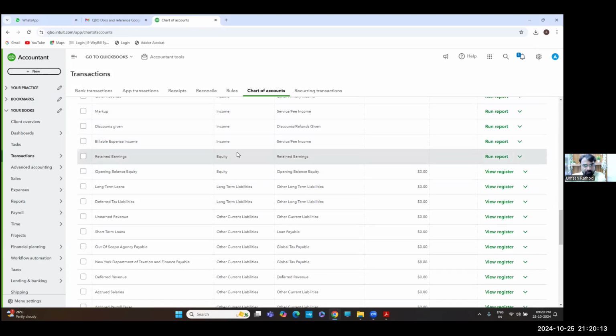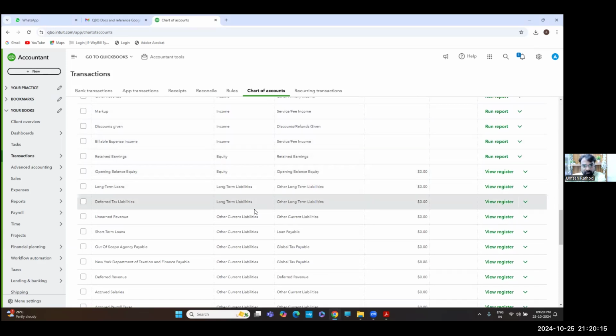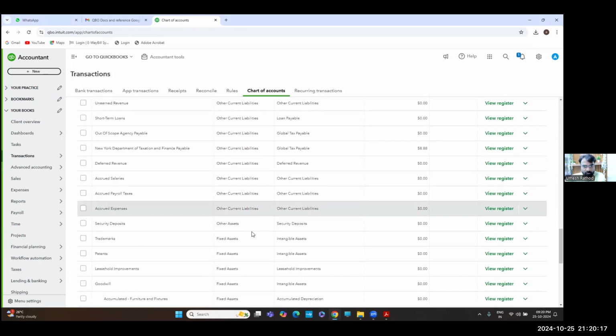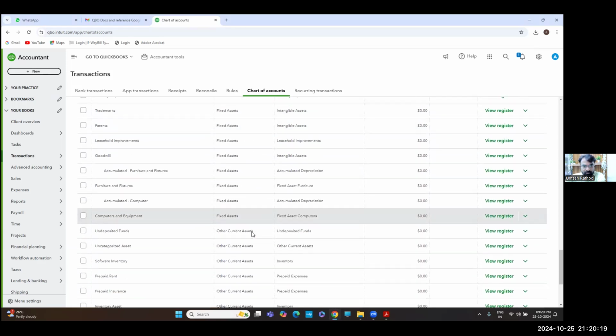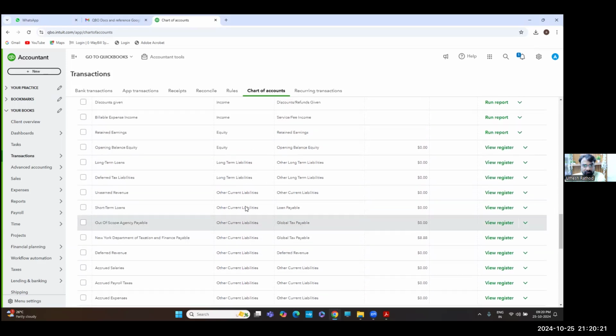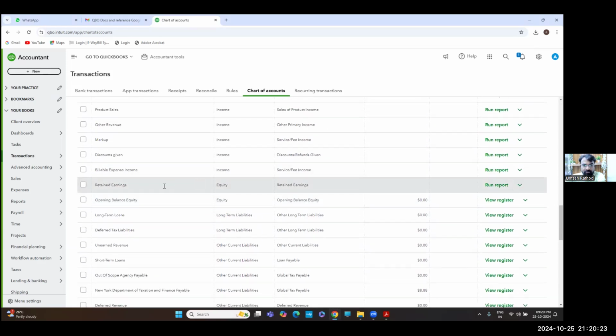Equity account, retained earnings and opening balance equity. Okay, we don't have any other account as of now. Under the equity, we have only two accounts: opening balance equity and retained earnings. Retained earnings is just a carry forward of previous year's profit or loss, and opening balance equity, whatever the capital of the previous year, that's a carry forward.